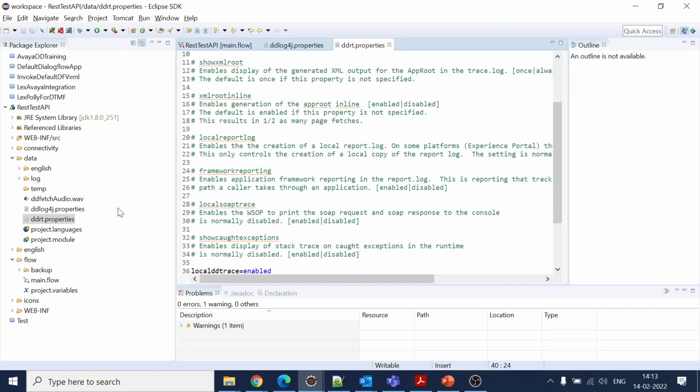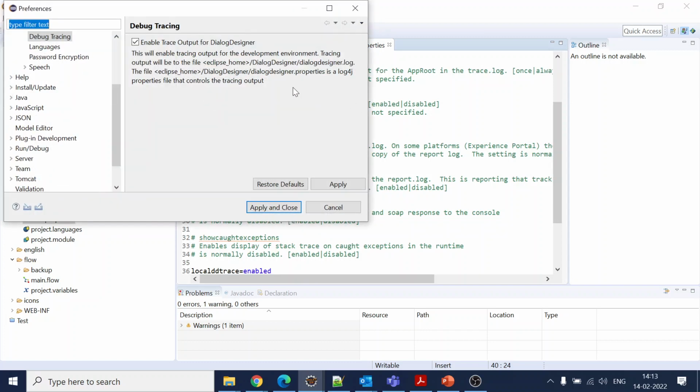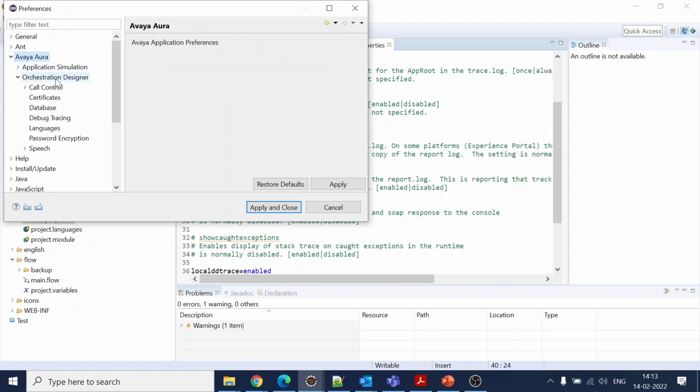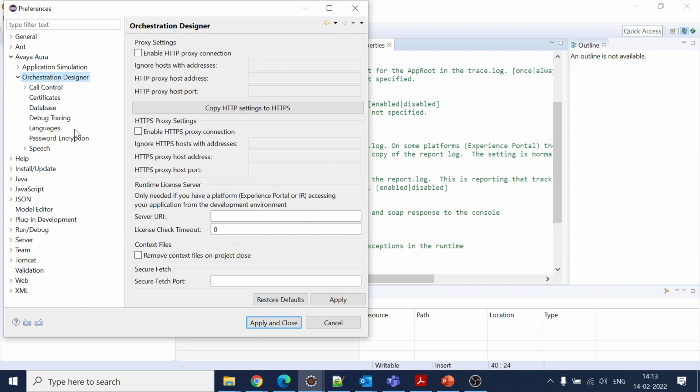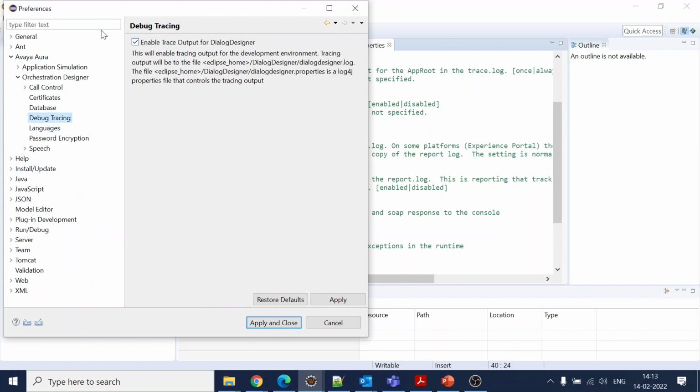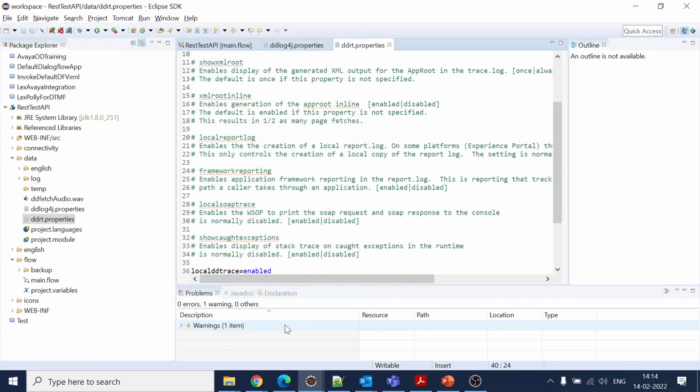Now you have done all this and still your logs are not getting generated. One of the reasons is that you have to go to Window and Preferences. Inside Avaya Aura, go to the Orchestration Designer tab and go to Debug Tracing. By default this is unchecked. I was testing this out and found that it was unchecked, so I checked it. Usually it will be like this. You have to make it checked, click Apply and Apply and Close. Then once you make a call, you will see the logs are getting generated.